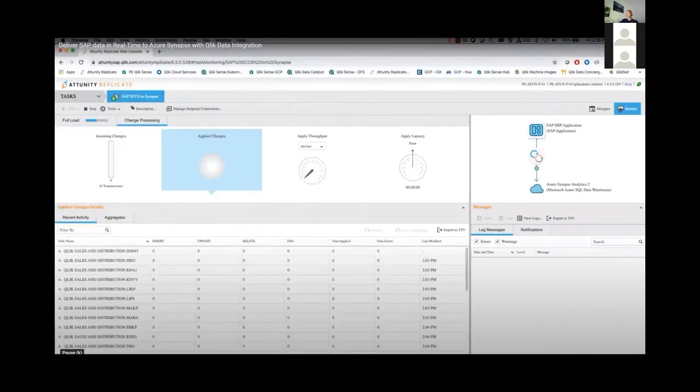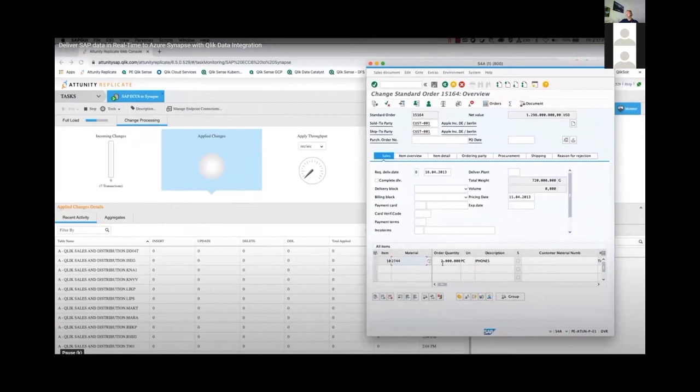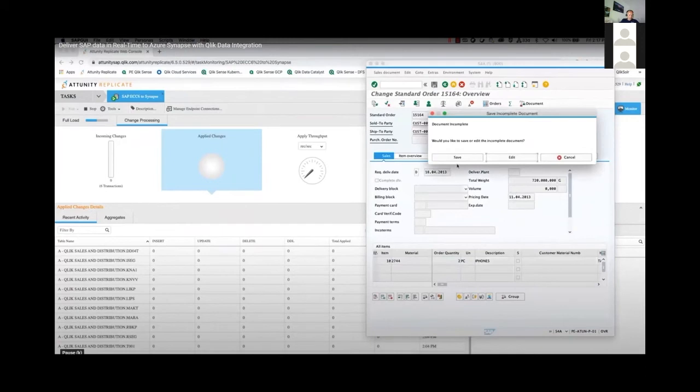So while the system is now monitoring new transactions, I'm going to go into my SAP GUI and make a change. I'm looking at an order and somebody's entered it wrong. I thought they tried to order 2 iPhones, and yet the order went down as 2 million iPhones. Well, that's kind of wrong. And so what we're going to do is go ahead and update this transaction here to 2. And when we update this transaction, I'll hit save.